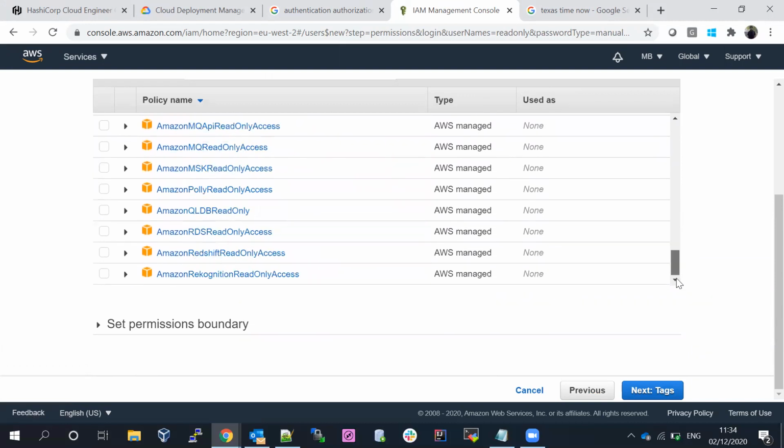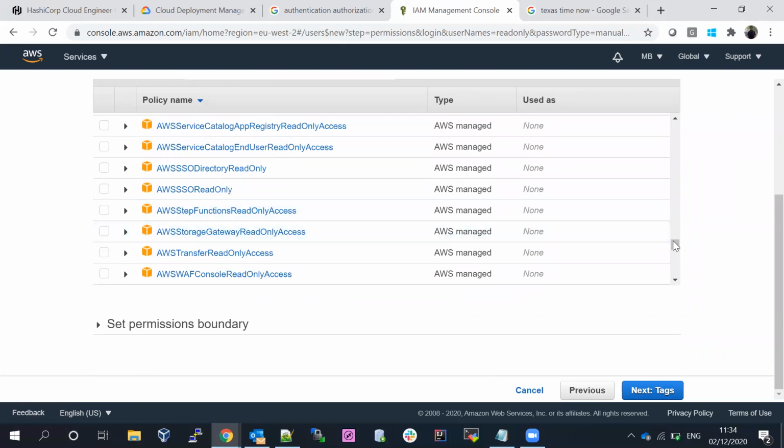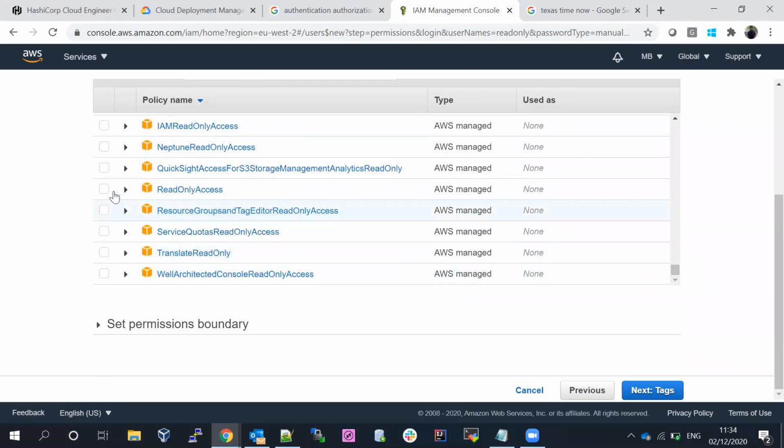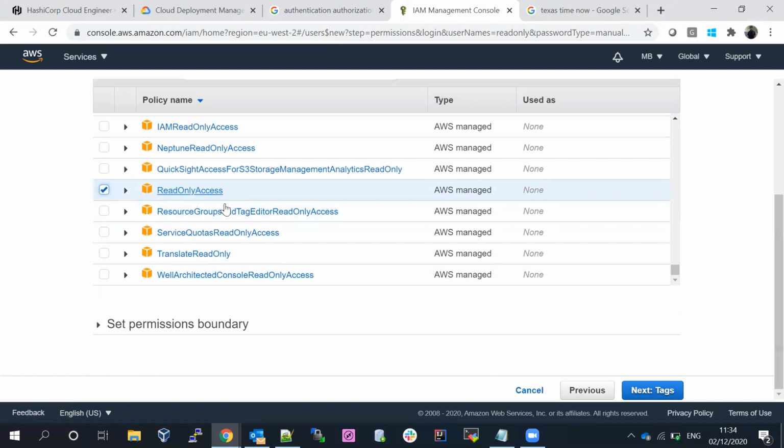If I scroll all the way down, you can see read only access. There is a lot of access available. Read only access means we are going to get read only access on the entire AWS account. Not full access, read only access, for all the services. It's not about individual services. We have 200 services available, and we are going to get read only access to all of them.